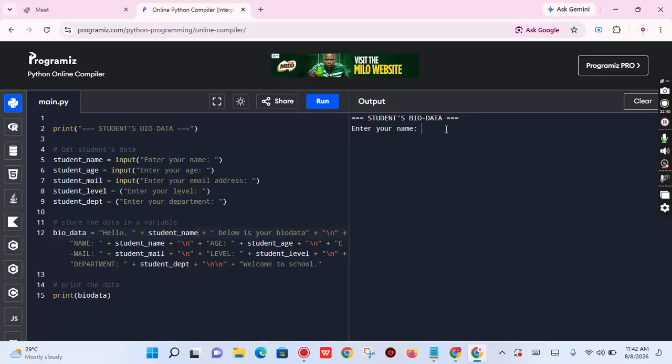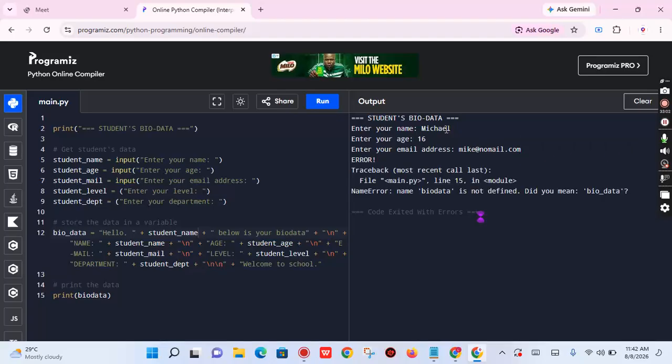So student name, Michael, age, let's say 16, email address mike@nomail.com. Okay, it says biodata is not defined. Oh, again, this biodata here is different from this biodata here, so that is not going to work.